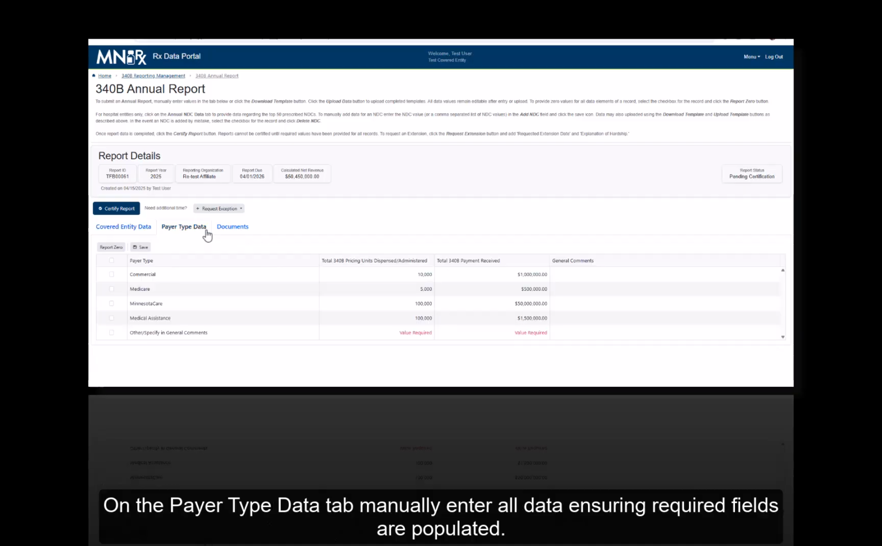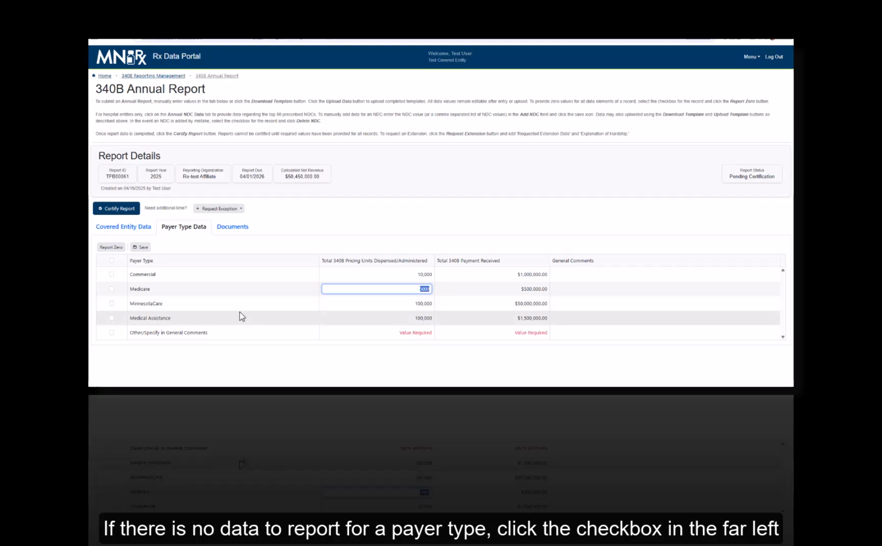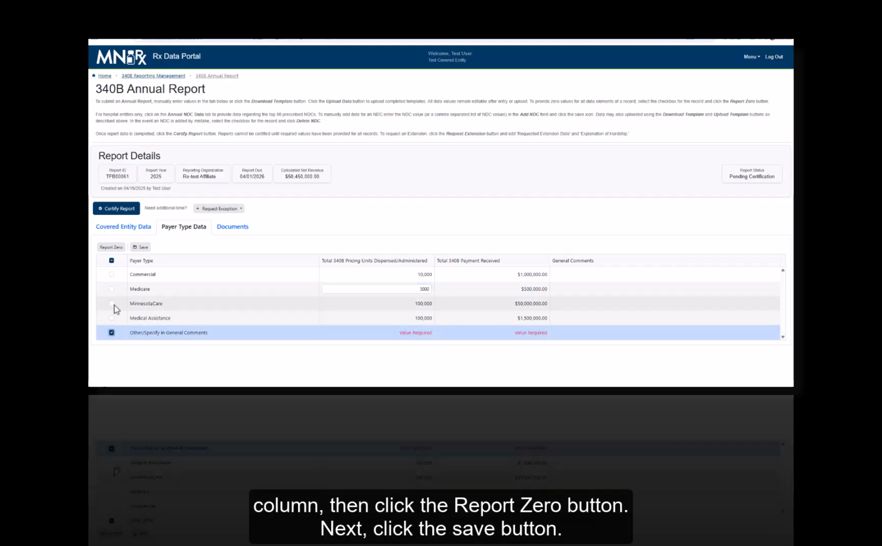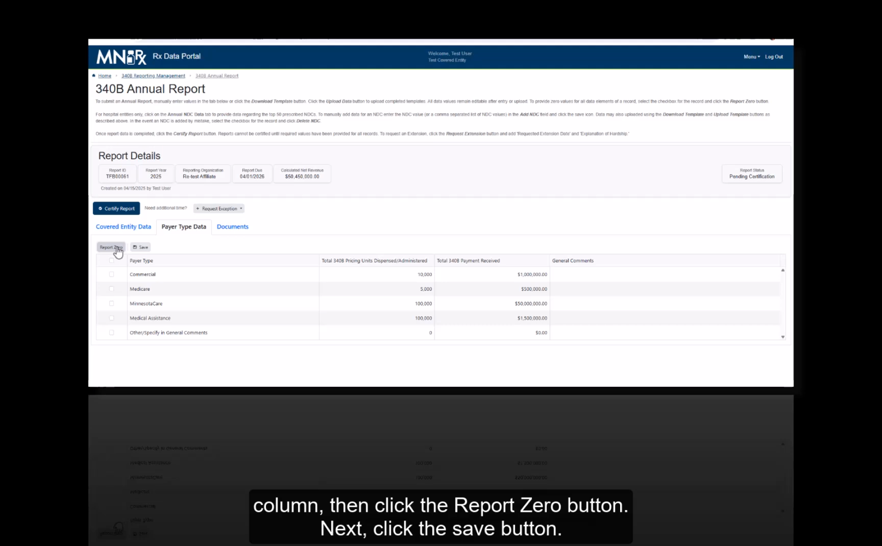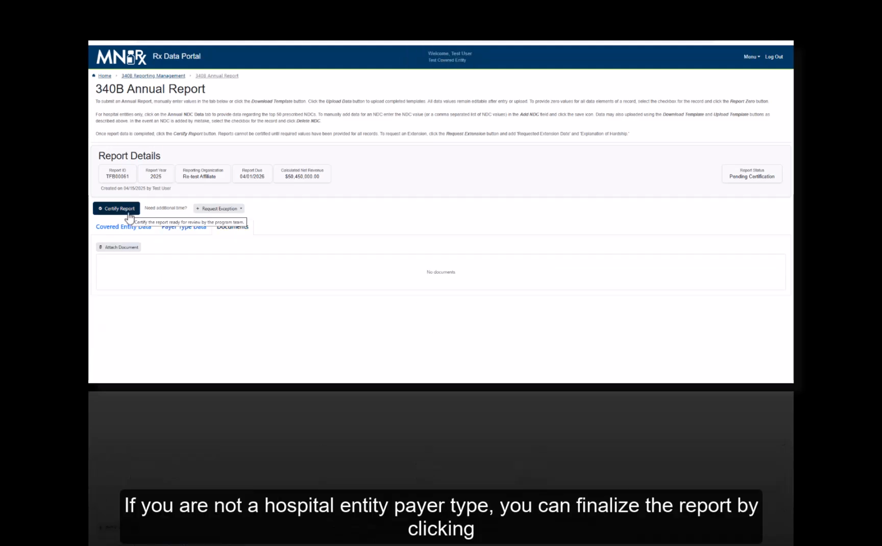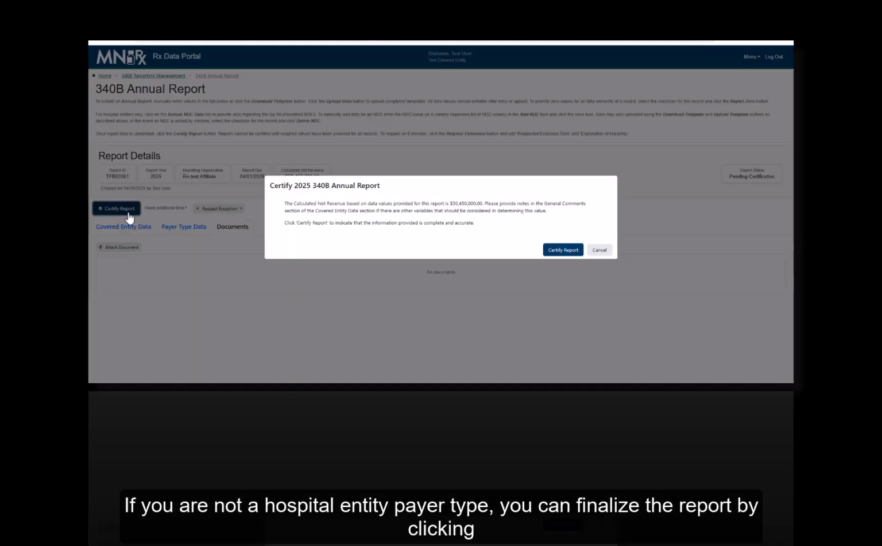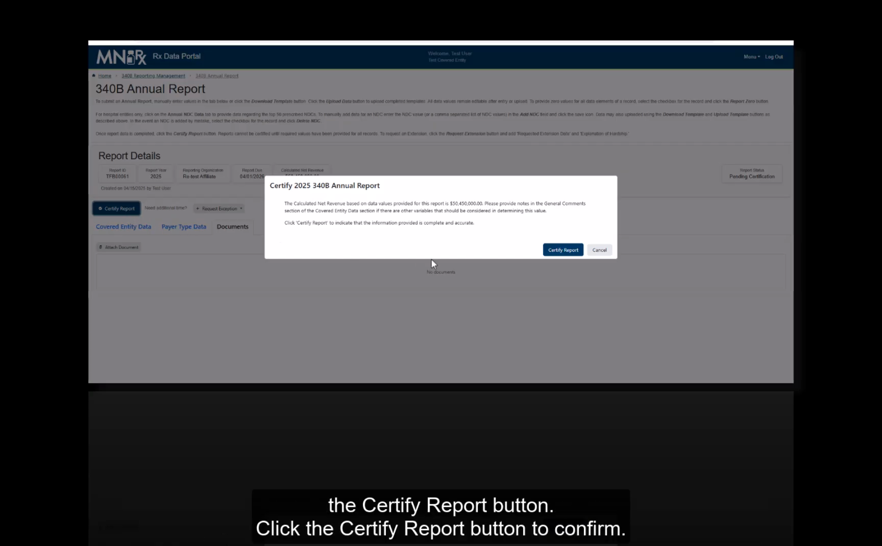On the Payer Type Data tab, manually enter all data ensuring required fields are populated. If there is no data to report for a payer type, click the checkbox in the far left column, then click the Report 0 button. Next, click the Save button. If you are not a hospital entity payer type, you can finalize the report by clicking the Certify Report button. Click the Certify Report button to confirm.